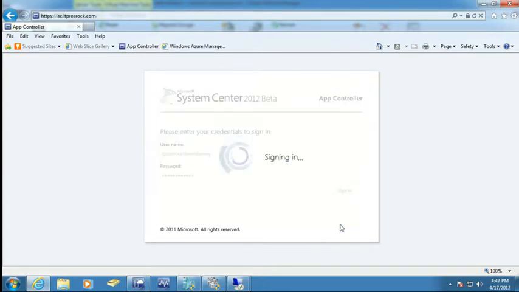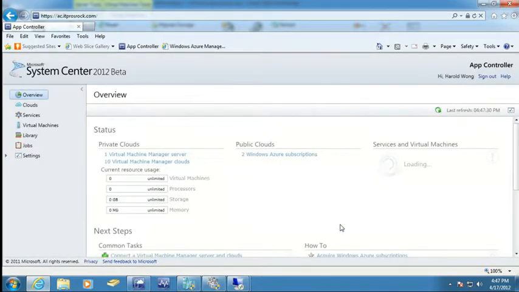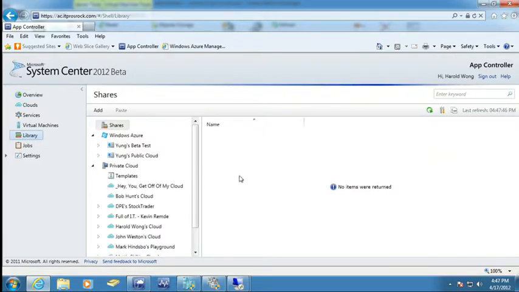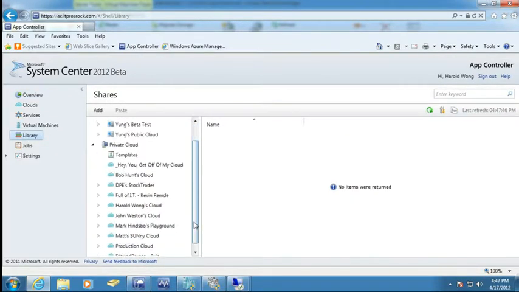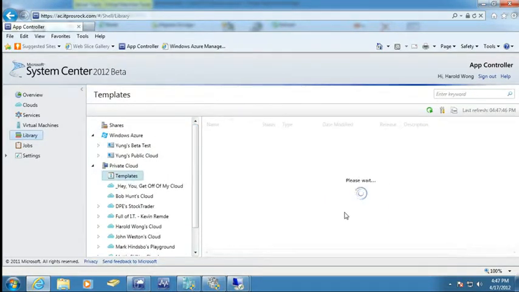And I think all the IT evangelists have gotten good at logging in with their own login credential and not as administrator, right? So I almost made the mistake of logging in as administrator. But here's my environment. So let me go look at the library. Templates.